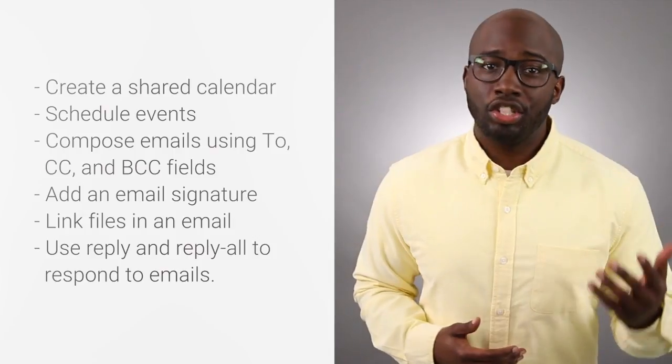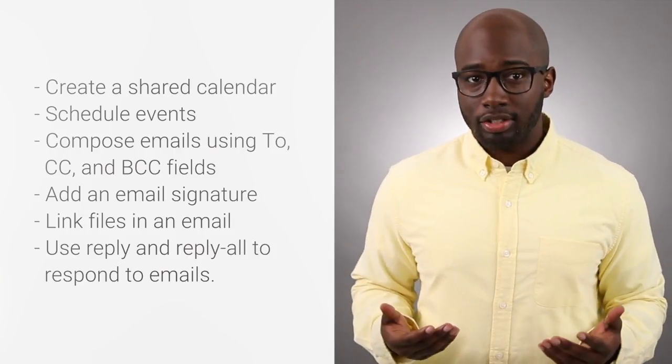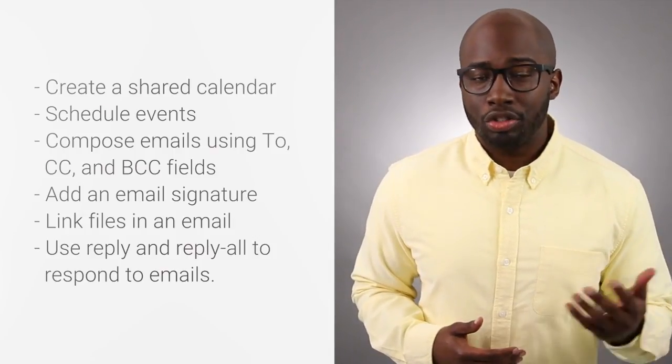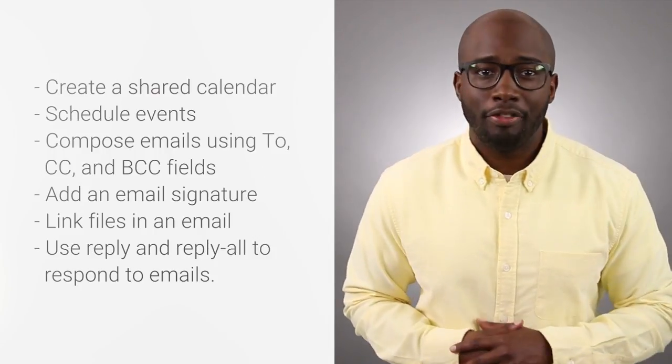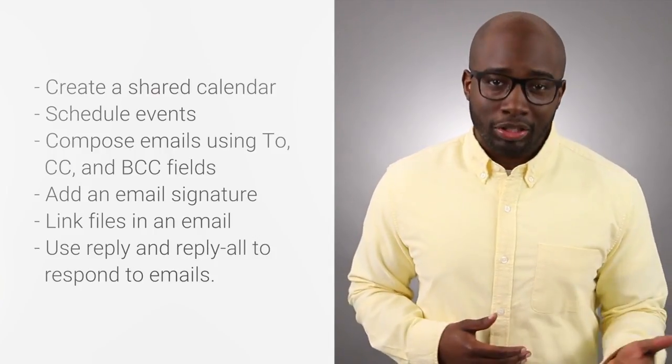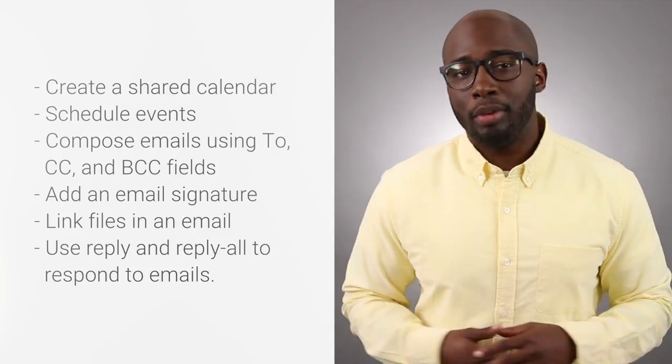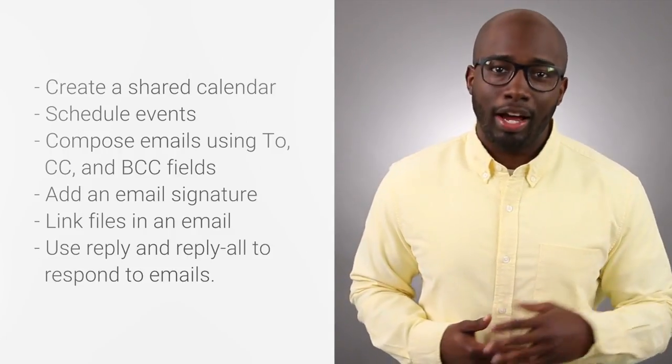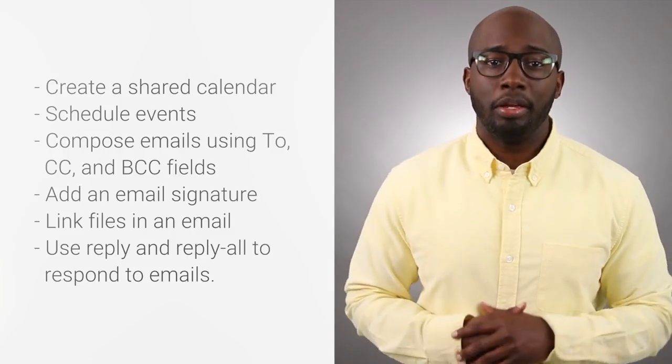You will create a shared calendar, schedule events, compose emails using to, CC, and BCC fields, add an email signature and link files in an email, and use reply and reply all to respond to emails.